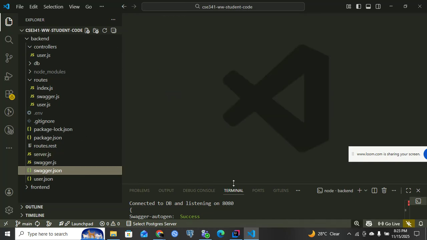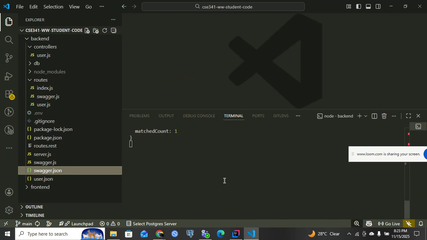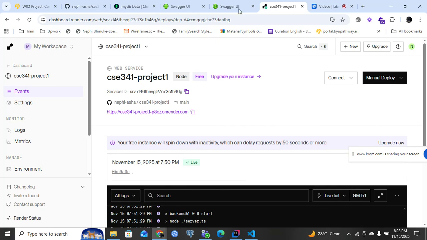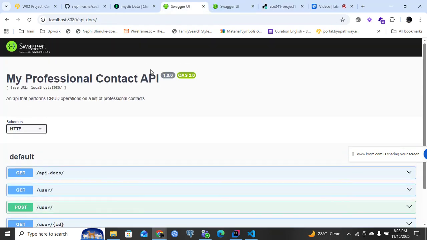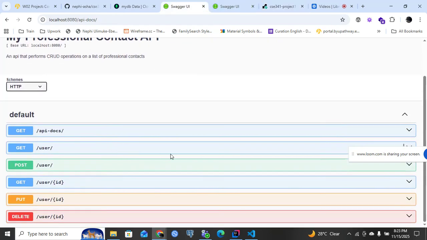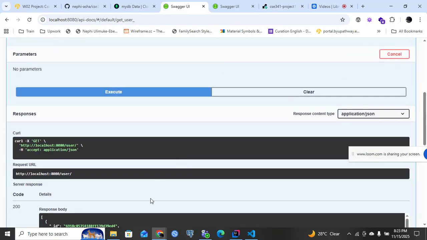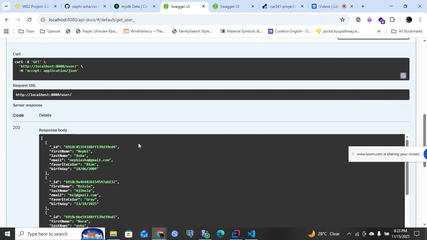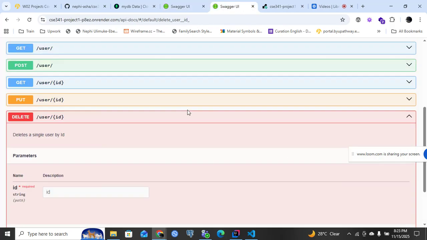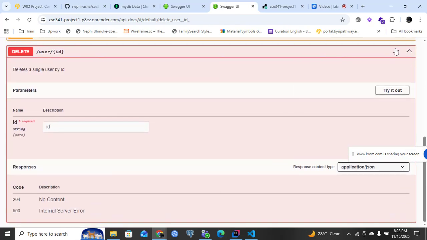So I'm already running this locally, but I also have it live also on Render. And this is the localhost one, which you can try, and then you execute, and then it still gets it, since it gets it directly from the database, the live one. And this is the live application right now. So this is it.